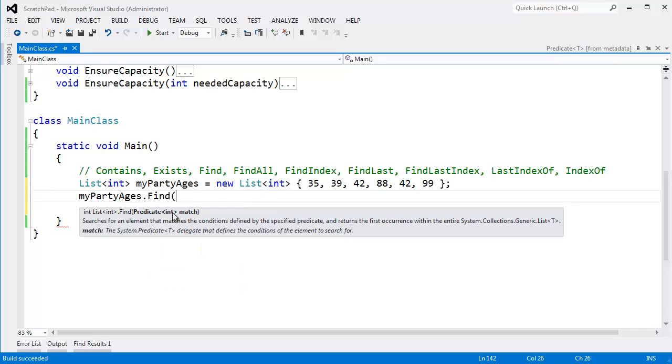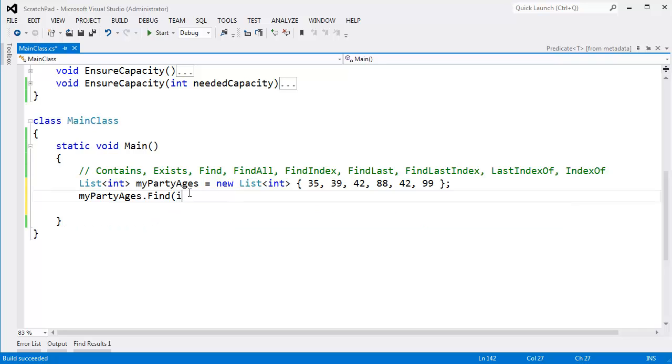Find also takes a predicate, but instead of returning a true or false, it returns the actual item that it found. In this case, we're storing ints. So I can say, hey, find me someone who's greater than 65. And find will stop at the first item. The first person who's greater than 65 is the 88-year-old. So int firstSeniorAge gets myPartyAges.Find me someone who's greater than 65 years old.